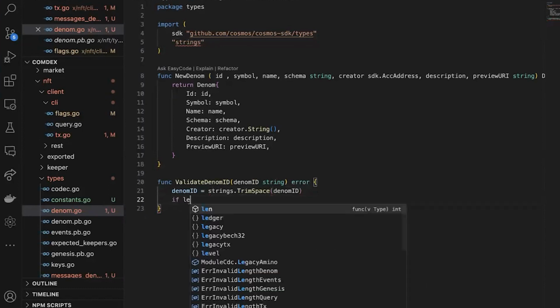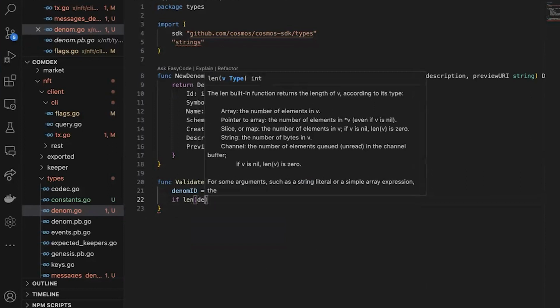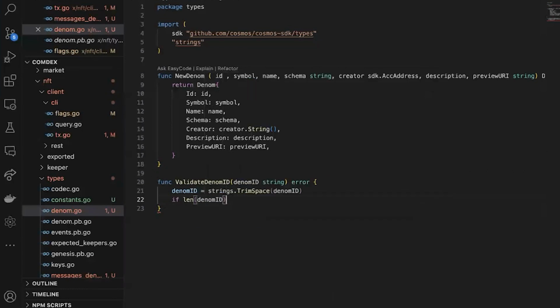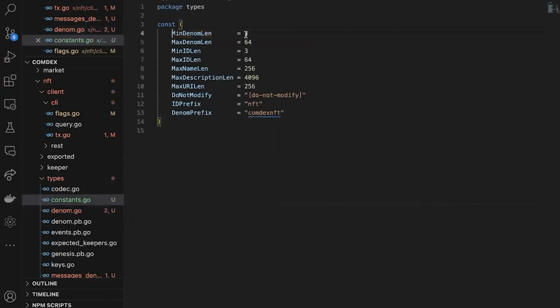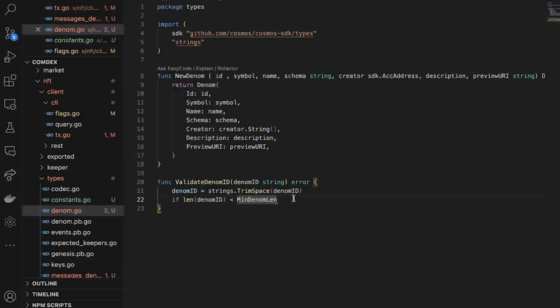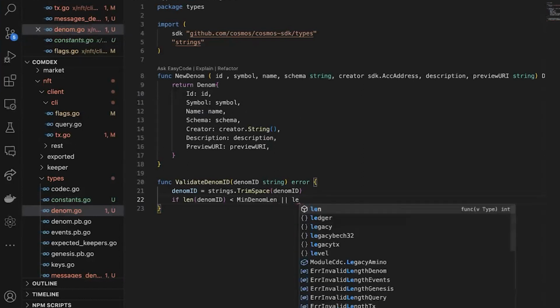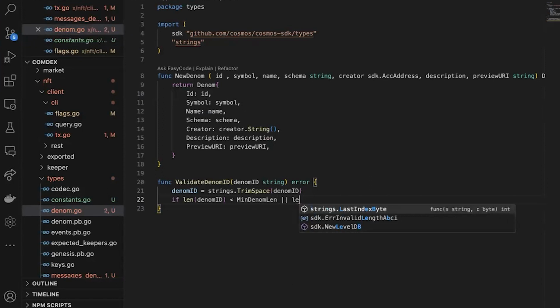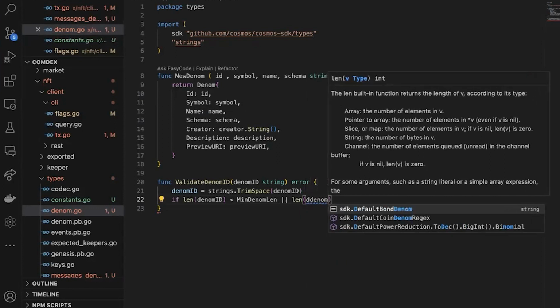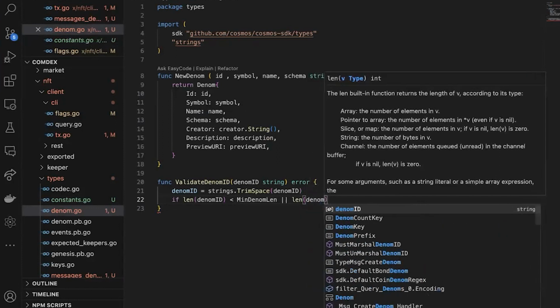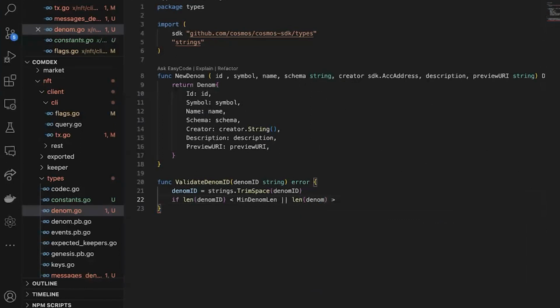Then first of all, length validation. If the length of denom ID is less than the minimum denom length. I have set the minimum denom length as 3. It has to be a minimum of 3. So if it is less than the minimum length, or if the length of the denom is greater than the max denom length, it has to be between the min and max.